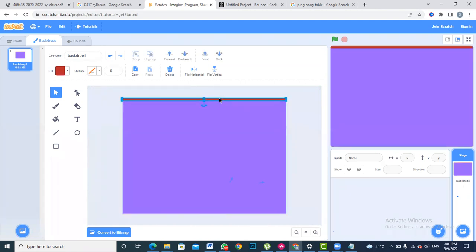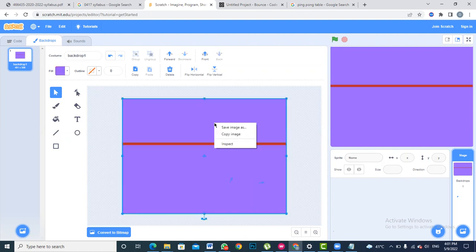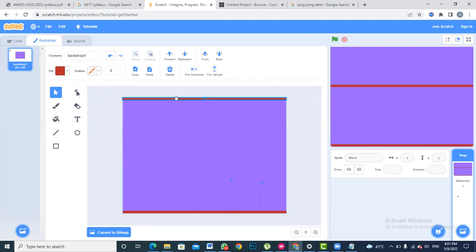Similarly, we can copy this and paste it, and put it on the other side. And put it at the top like that. So now we have the top line and the bottom line. These two lines are going to work as the edges. So whenever the ball hits these edges, it needs to turn back. That is what is going to happen.